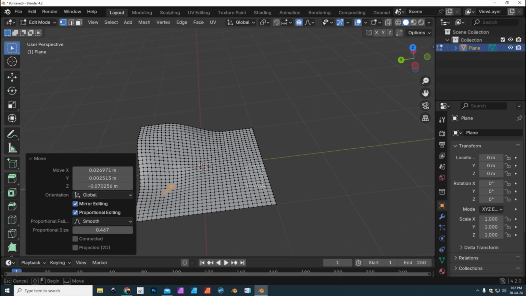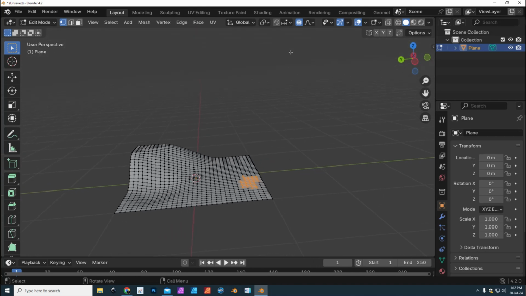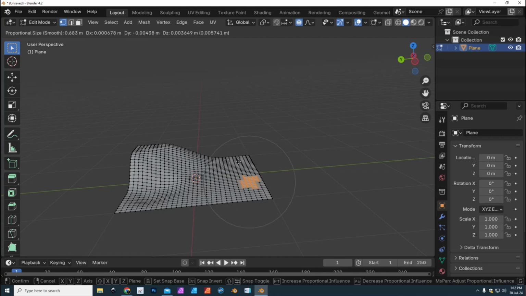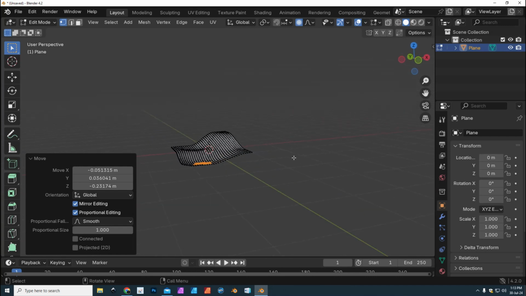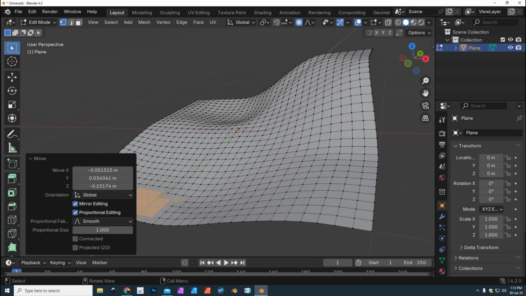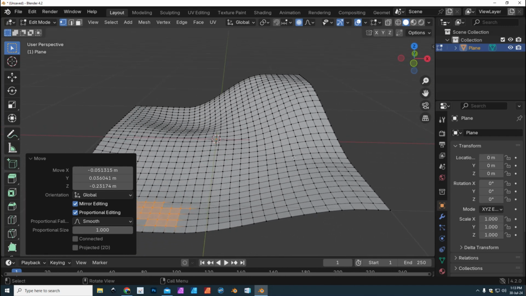And then we can do one more. Let's do something over here. We'll grab that. Proportional is still on. Let's hit G once again. And let's make that a lot bigger. Kind of push that down. All right. Now, this is just an example of a surface that you would use for a terrain.